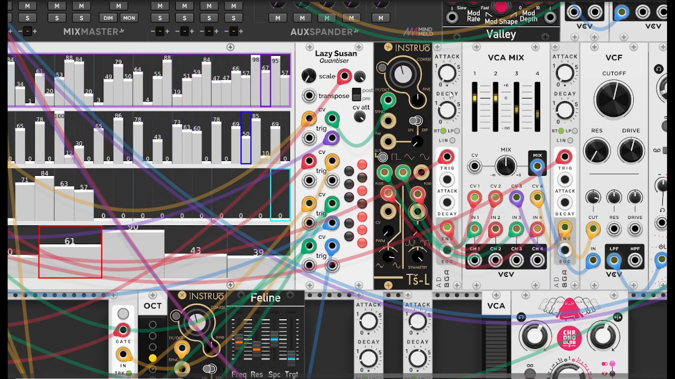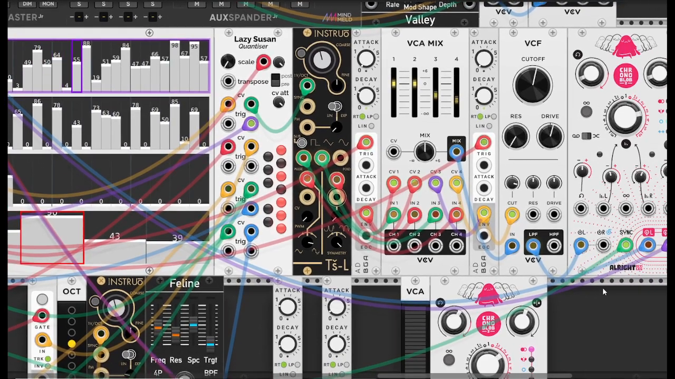Again, 2 of those being attenuated by this AD, the other 2 by the other AD, and the VCF controlled by this shorter decay there. All being sent into Chronoblob for the decay that's happening here, that's being synced by the main clock.